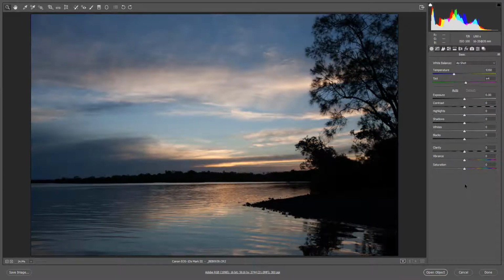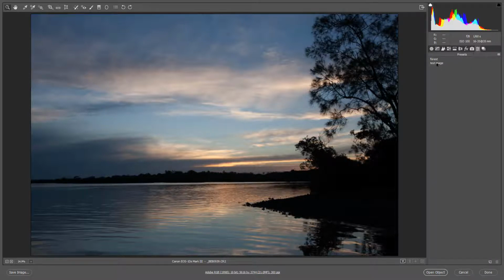Now with that instant change, I've opened up the original image, the one which was exposed correctly from the camera's point of view, and we can see evidence of that above, just underneath the histogram, f8 at 1/60th of a second. Just before I opened up the previous image, I did save a preset, so I'm just going to go to my presets here, and I called it test image.